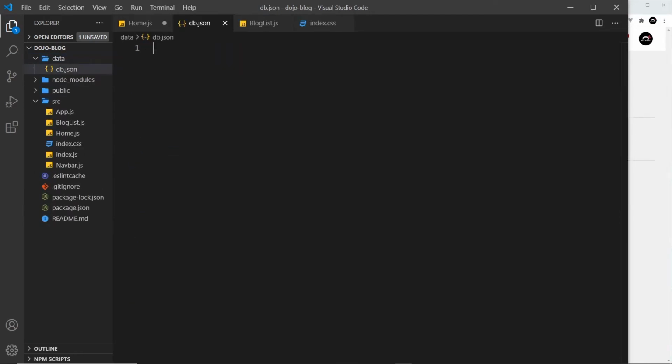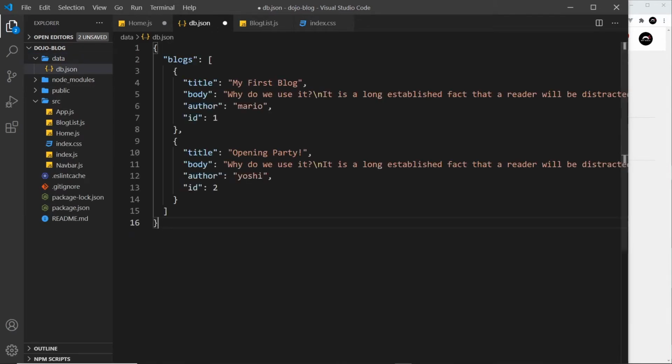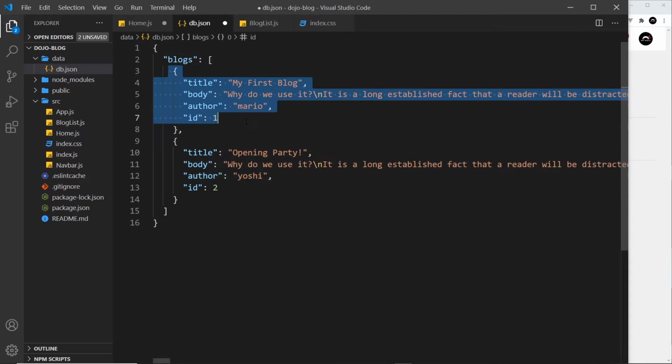It really doesn't matter. All right, so what I'm going to do is just paste in a bit of JSON into this. So all this is one property called blogs, which is an array of two other objects right here. So each object is a blog. It has a title, body, author, and ID. So we have two in total.